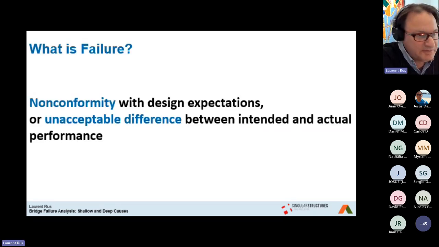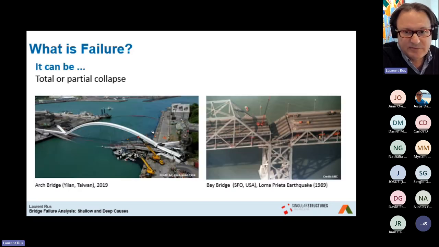Failure, from a general definition, is a non-conformity with the design expectation, or an unacceptable difference between intended and actual performance. We're going to give you some examples. This first one is a very clear example of a total collapse of a bridge.